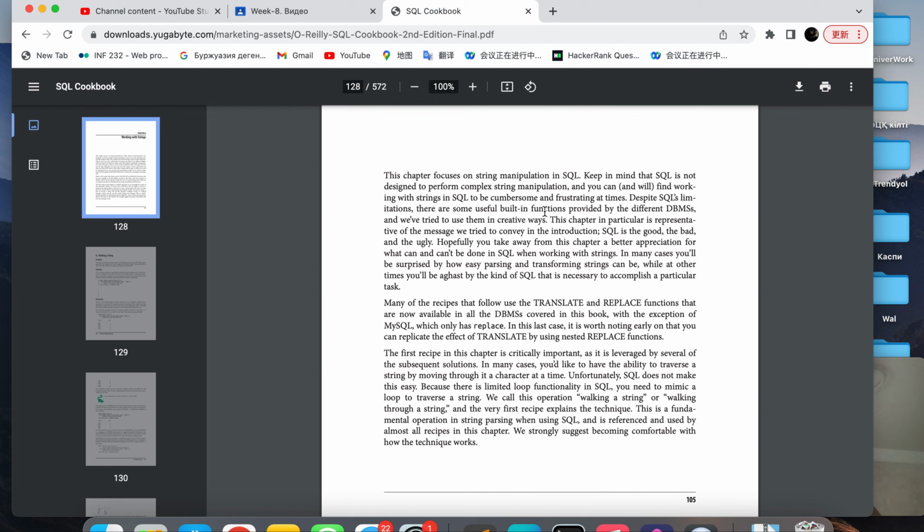Keep in mind that SQL is not designed to perform complex string manipulation, and you may find working with strings in SQL cumbersome and frustrating at times. Despite SQL's limitations, there are some useful built-in functions provided by the different DBMS, and we try to use them in creative ways.